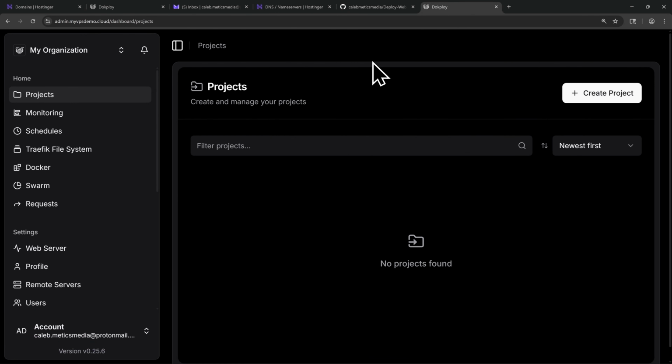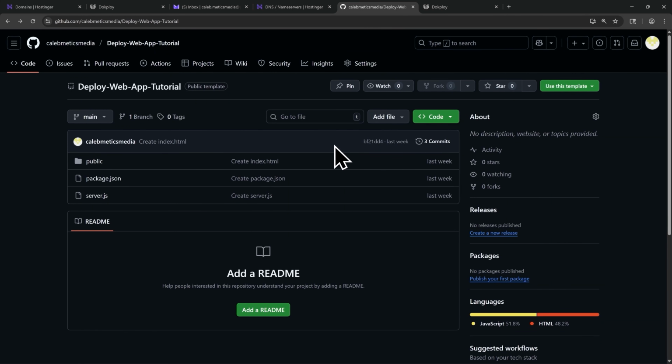When you click on that link, you'll be brought to this GitHub repository page here. Here you can click on the green Use This Template button, then click on Create a New Repository. Then you can give it any name that you'd like. That's going to make your own copy of the web app so you can connect it to Dokploy and deploy it the same way I'll be doing in this video. If you already have your own web app that you'd like to deploy, you can follow along with that instead. The process is the exact same.